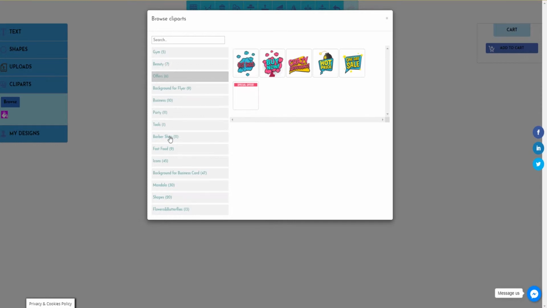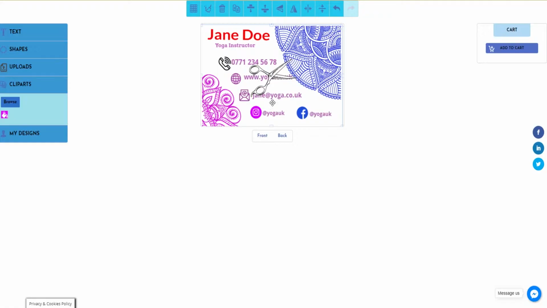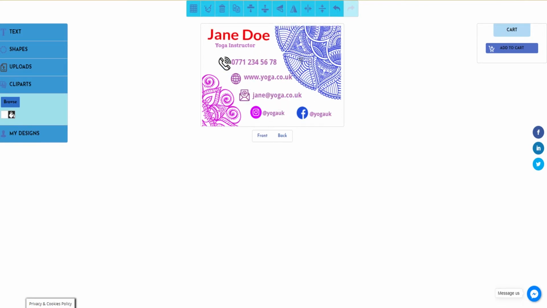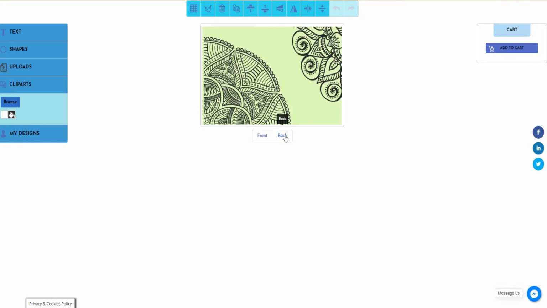You just simply, let's say, grab it, drop it, and then you can fully customize it. You can rotate it. Copy it, or you can just delete it. Let's say we are happy with the front. Let's see the back.